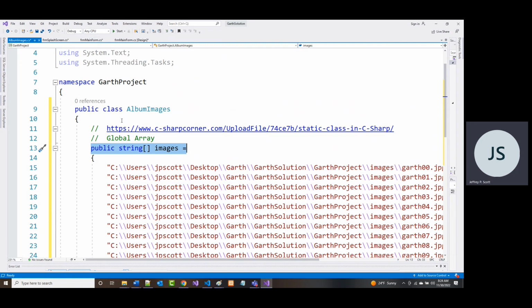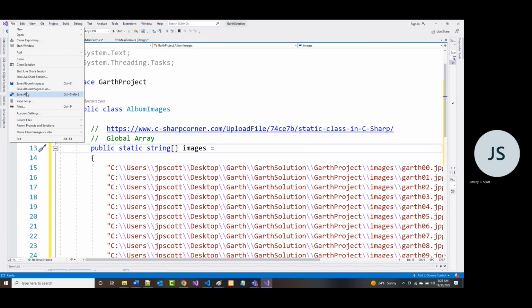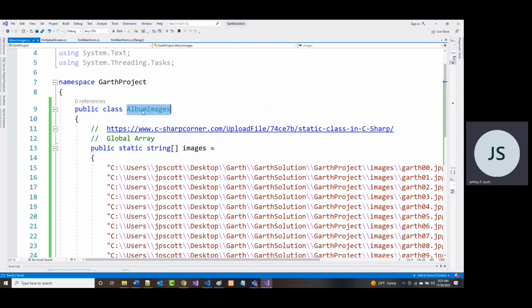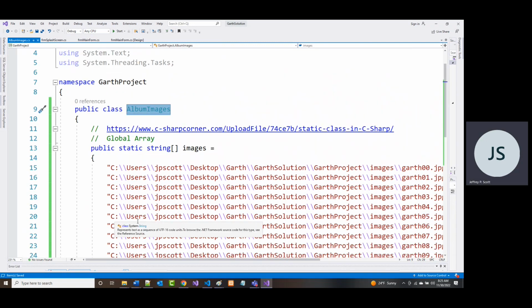That's enough, except I also want to put static in there, which means there's one of them that can be shared. Now, I don't know if it's static public or public static, so let me try doing it the other way. It may not matter. I thought it was public static. If it doesn't work, I'll go back and make it static public. And I'm going to do a file, save all. So now I've got a new class called album images, and all that class holds is my global image array.